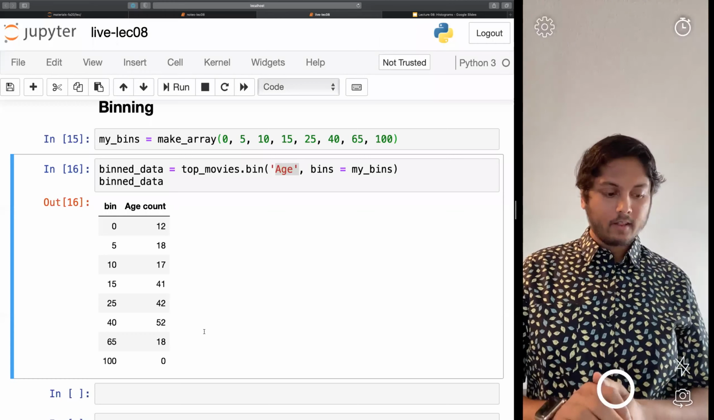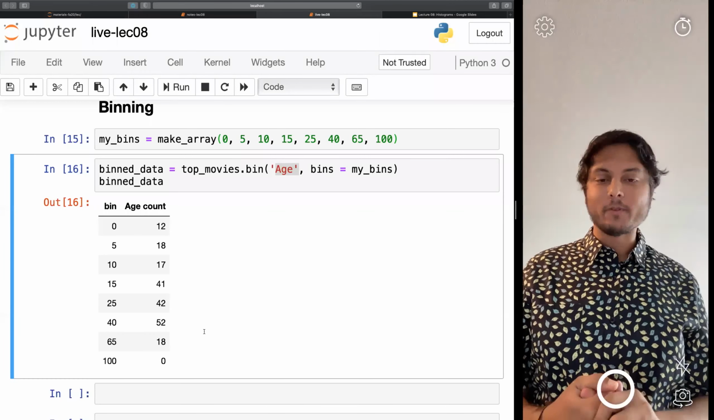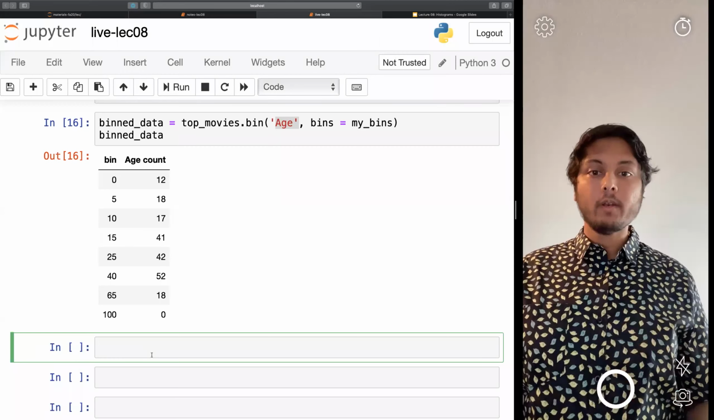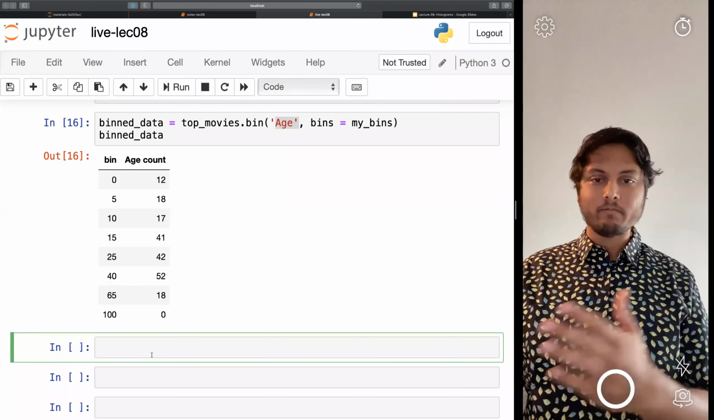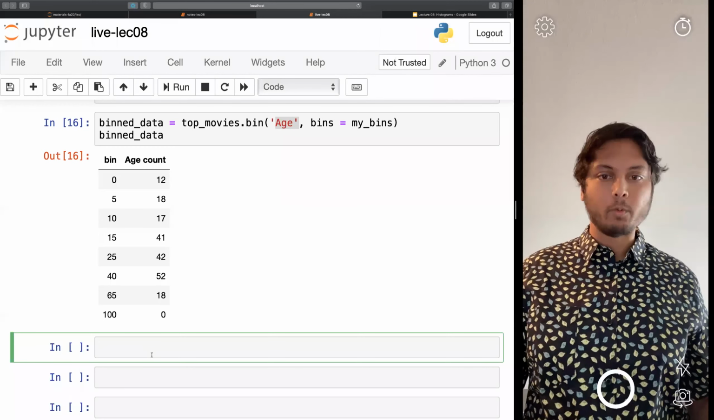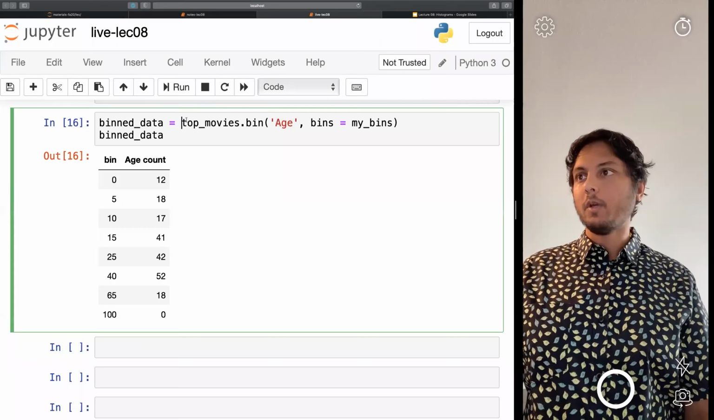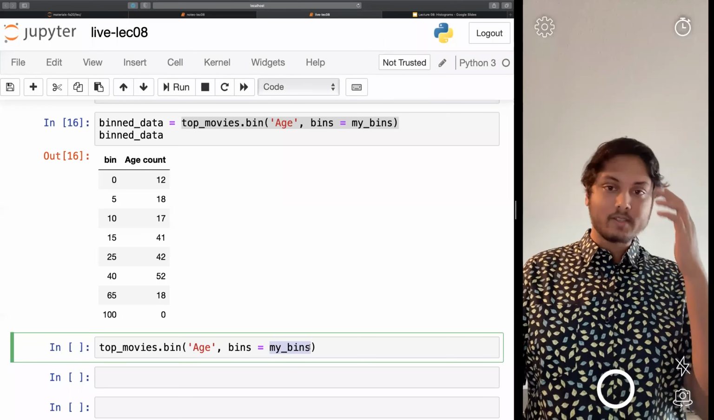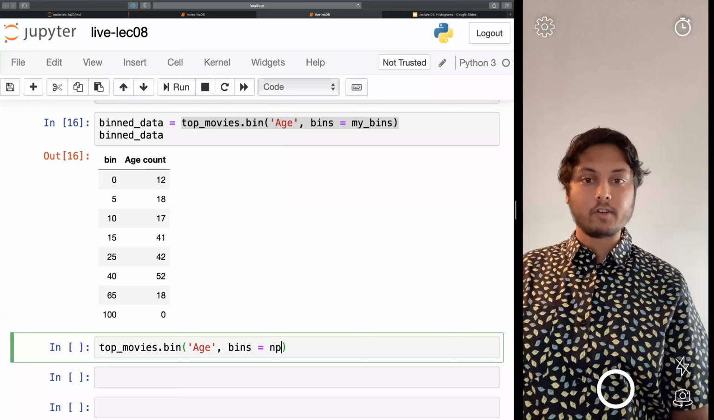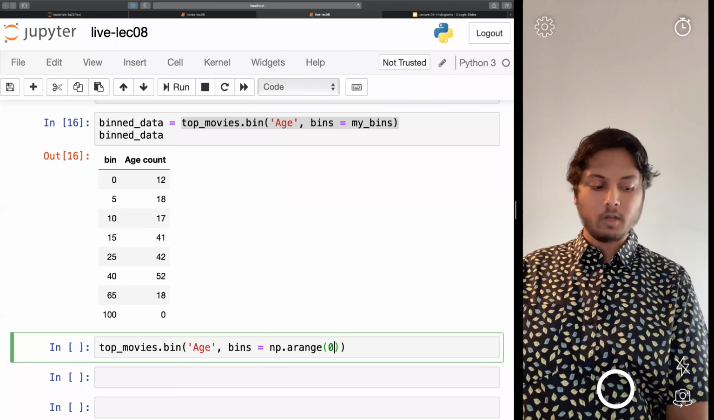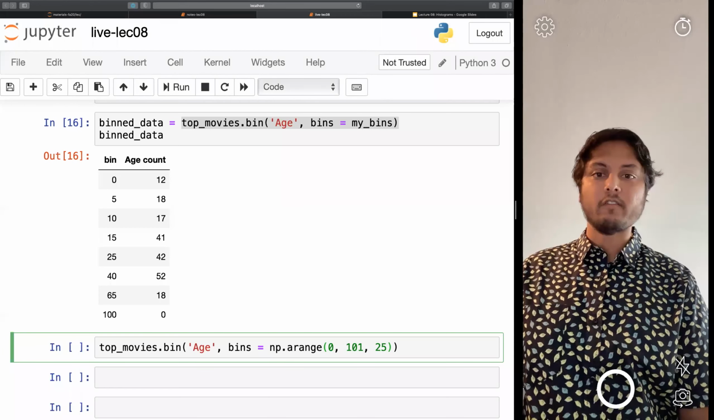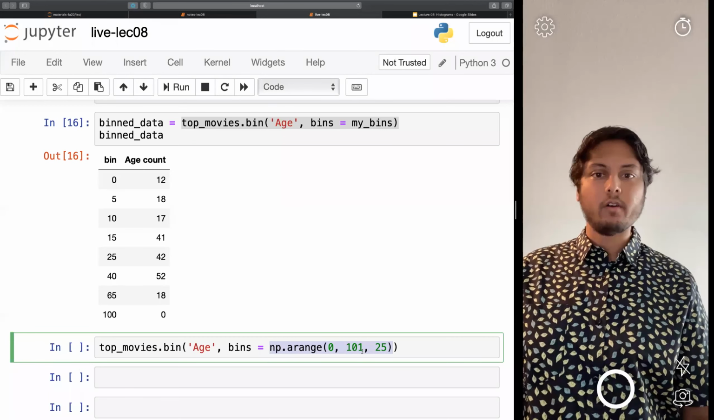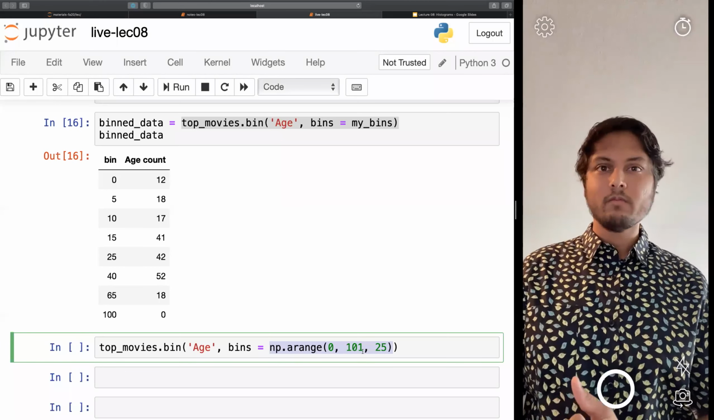Okay, and so yeah, getting a lot of questions on why we did the bins all unequal. I'll answer that question hopefully in the next 10 minutes, but not right now. But one thing that would be nice is, what if I wanted bins that are evenly spaced and equal width? You can do that as well. We could take this top movies.bin here, and instead of myBins, use a set of bins that are more evenly spaced. For example, we could use the function we learned about, np.arange, and make a range from 0 to 101 in increments of 25. Quick question here, what does np.arange 0 to 101 in increments of 25 actually return? Any thoughts?